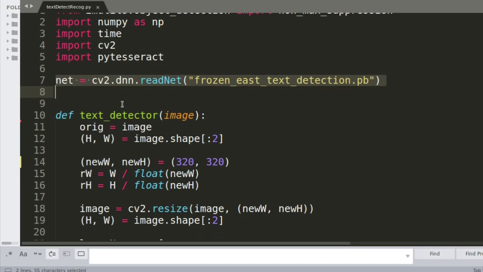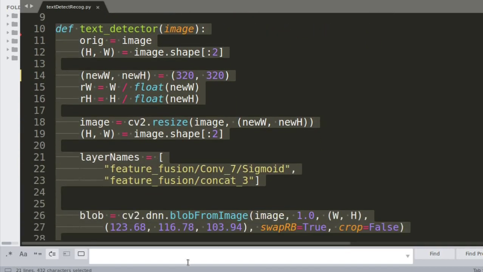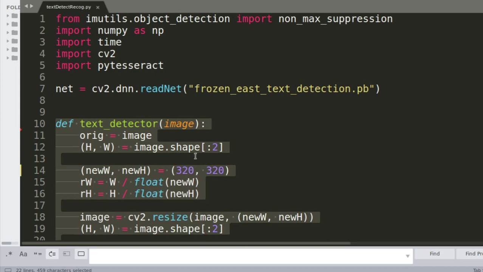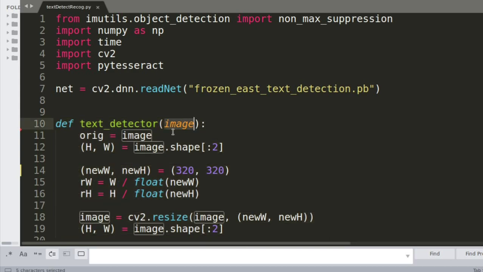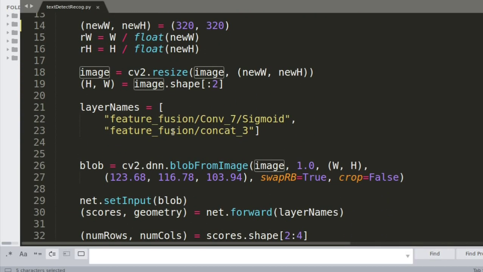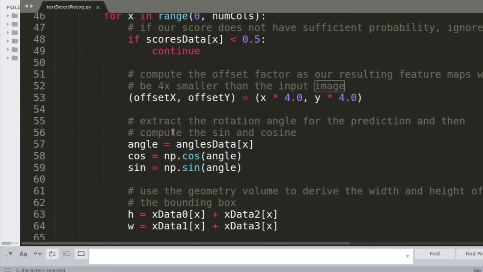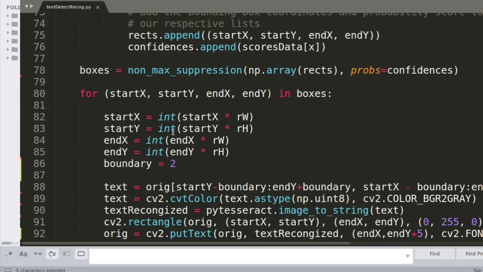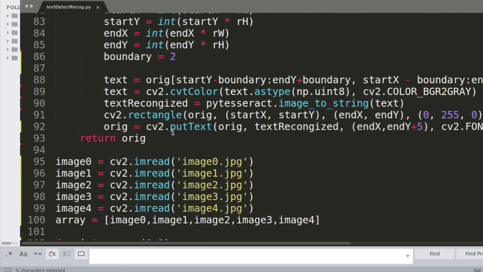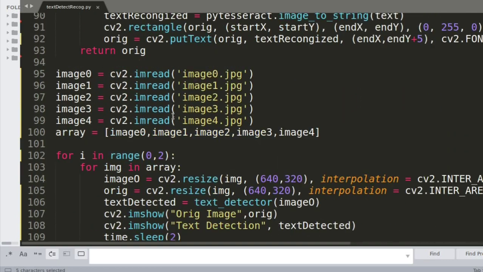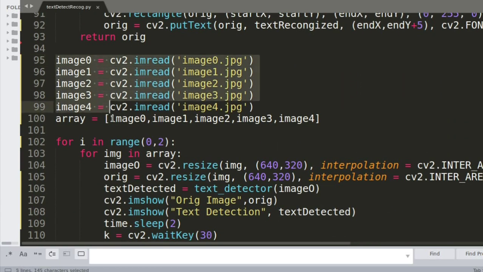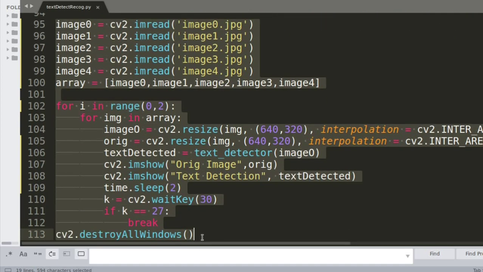I've defined a function called text detector. If you provide the image, it will process the image initially using the EAST algorithm, and then it will go through the recognition aspect. I'll go over that in a few minutes, but before that I want to go over the main function of this program.